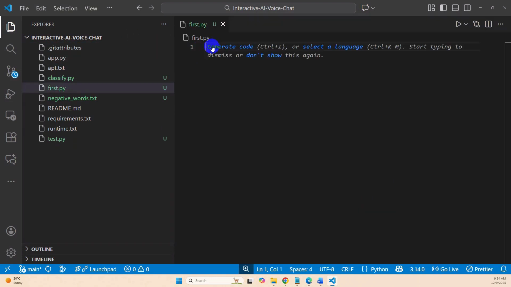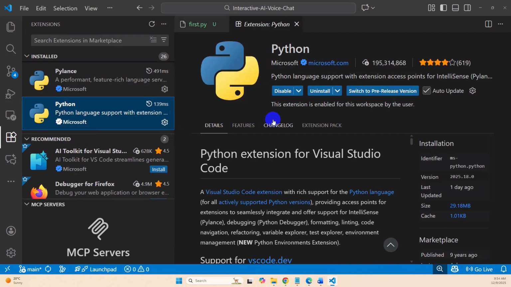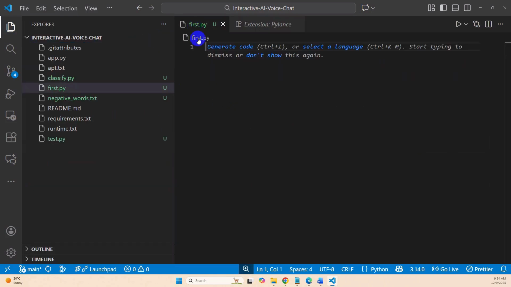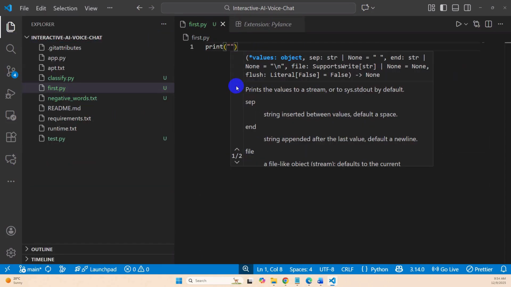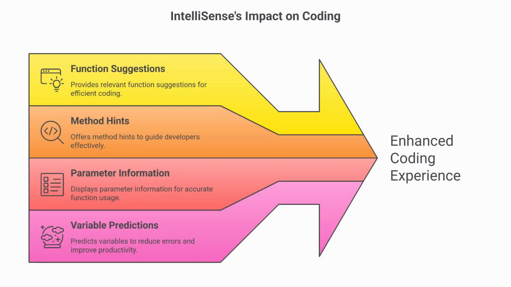To start coding, make sure you have installed two extensions: Python, core Python support, linting, autocomplete, suggestions, debugging; and Pylance, high-performance IntelliSense and type support. IntelliSense helps you write smarter and faster. As you type, it provides function suggestions, method hints, parameter information, variable predictions. You'll see drop-down suggestions when typing, and pressing tab or enter will autocomplete the highlighted option.